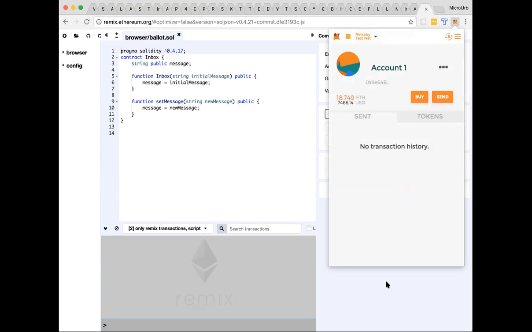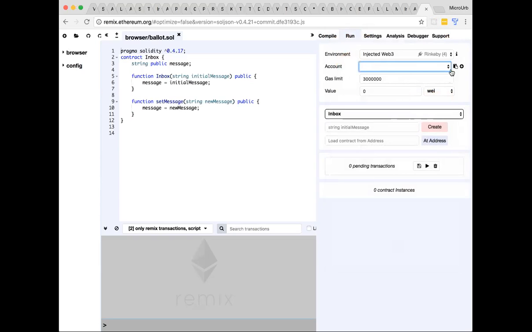All right. So now let's try this again, injected Web3. Still not giving me my account information. Let's see, inbox, that's correct. All right, let's see.